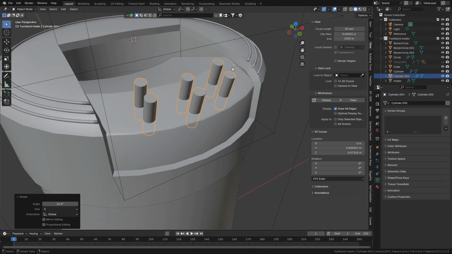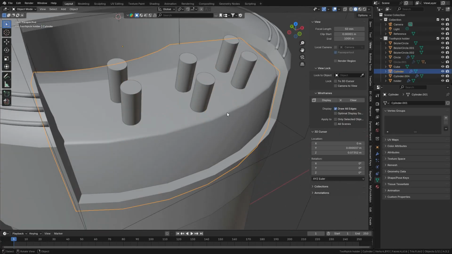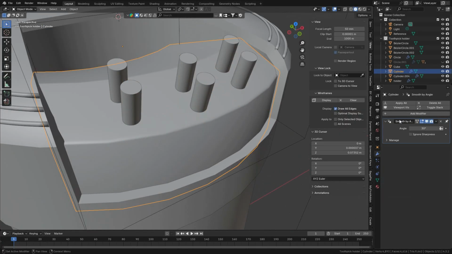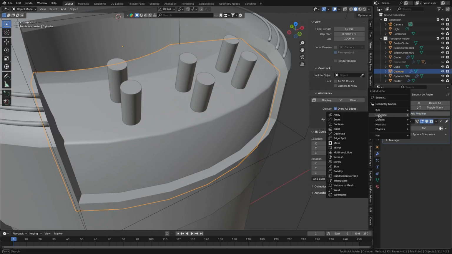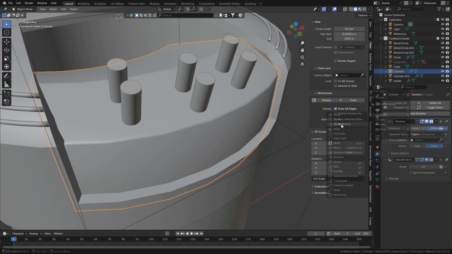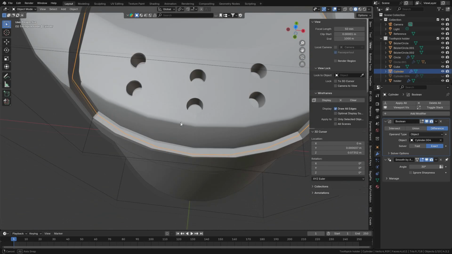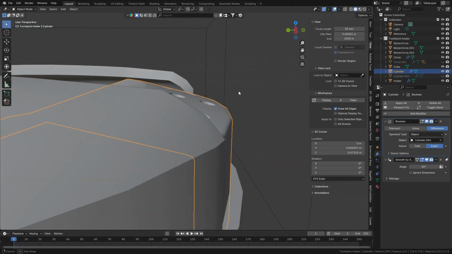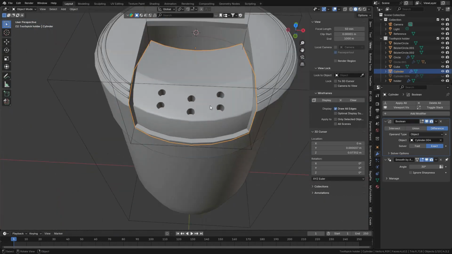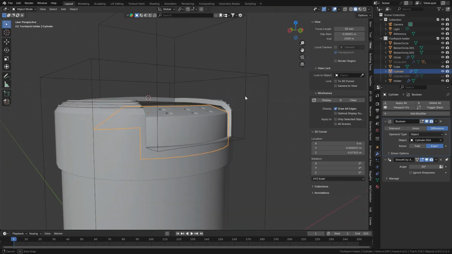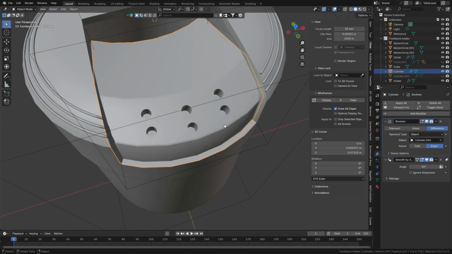Then we also add a boolean to this. So we select this, go to modifiers, add modifier, generate, go to the boolean modifier over here, select our objects. So now we can hide them, and there we have our holes. Nice and beautiful. It doesn't have to be perfect, but we got some holes there. Alright.